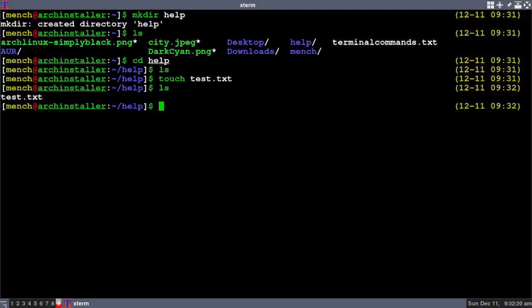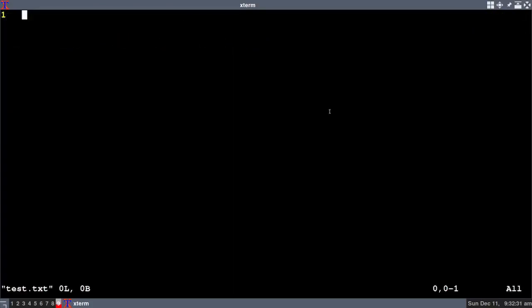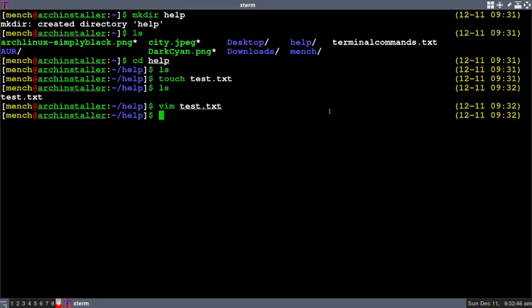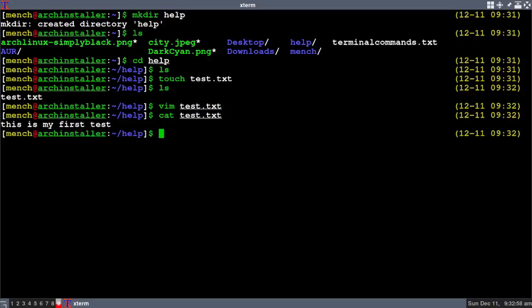So let's vim into it and type out something. So I'm going to do vim, and you can use nano or any other text editor. Vim test, and it's blank. So I'm going to type in, this is my first test. I'm going to save the file, and let's cat it. Cat test. Remember, cat allows you to see inside a file without changing anything. You can't change anything or damage anything within the file. And there it is. This is my first test.